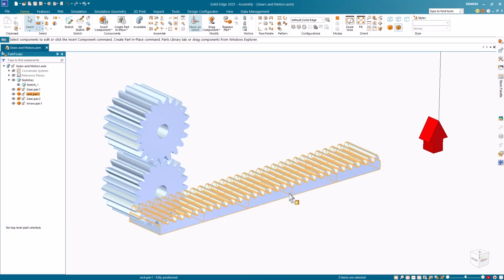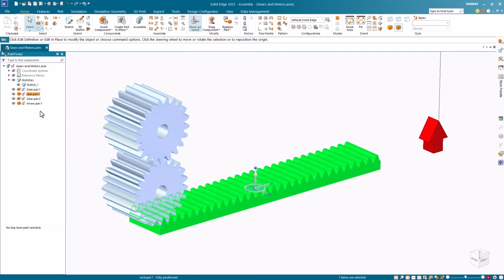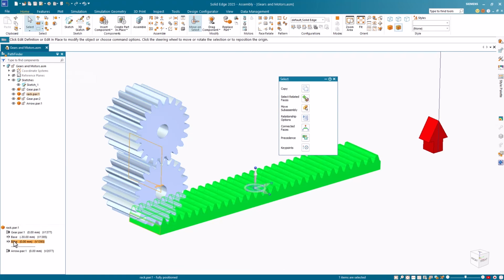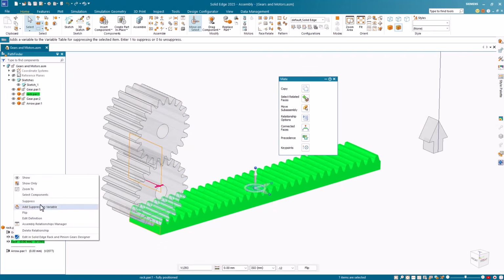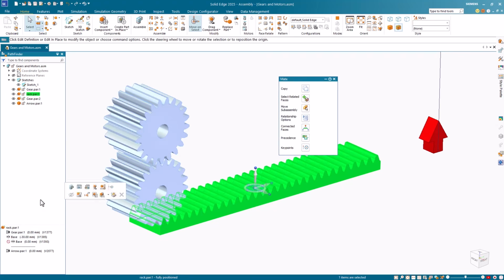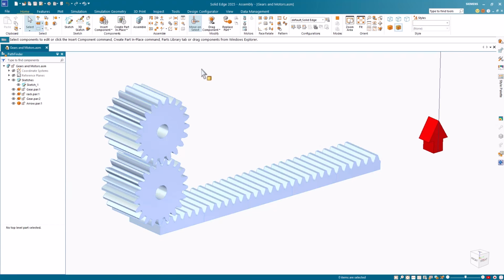Next, we want to have the base move with the gear components. Notice that the base is fully positioned. Therefore, we must locate the relationship blocking the directional move that we want to make and suppress or delete that relationship. In this case, we'll just suppress it. With the base free to move, we can create a gear relationship between the gear component and the base.